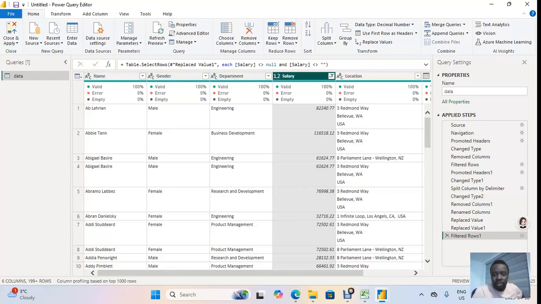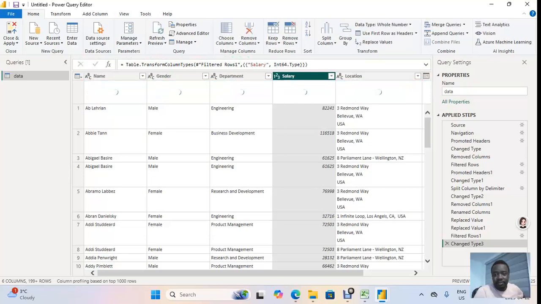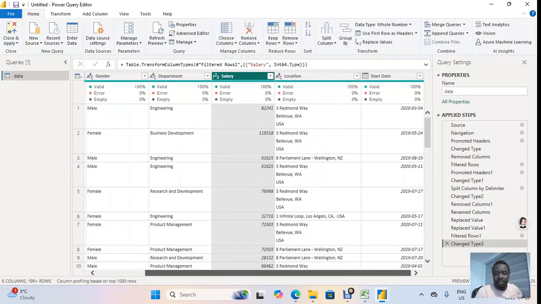This 1 2 3 means the column contains a figure, and the column contains a decimal number. So what I have to do is convert these figures to whole numbers, right? I click here on the data type, then click on whole number 1 2 3. So with this, I'm done with my data cleaning. That's so quick.